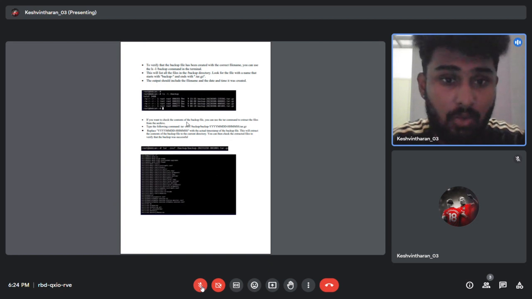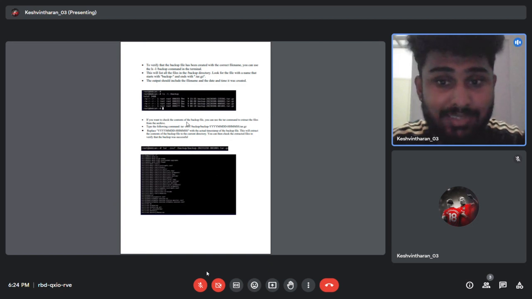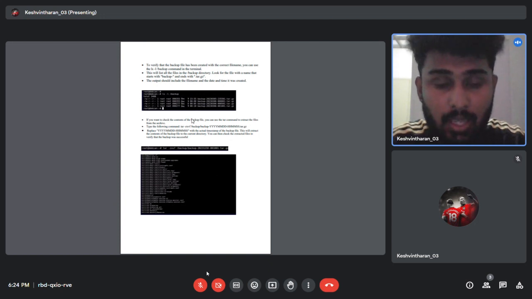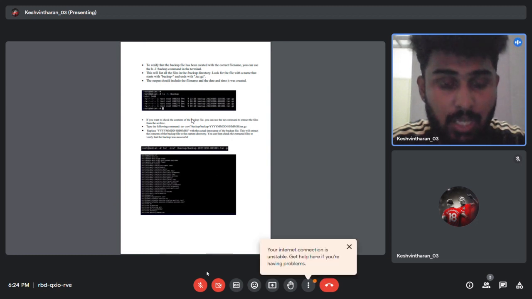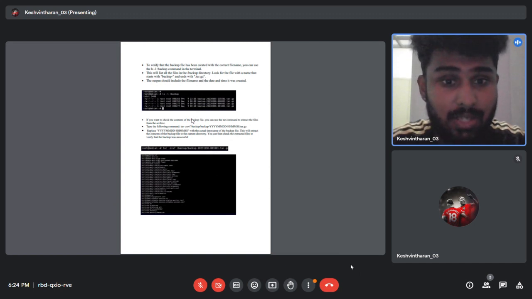And the following thing you have to do is, if you want to check the contents of the backup file, you can use the tar command to extract the file from the archive. Type the following command: tar -zxvf /backup/backup-yymmdd-hhmmss.tar.gz. Replace yymmdd-hhmmss with the actual timestamp of the backup file. This will extract the contents of the backup file to the current directory. You can then check the extracted file to verify that the backup was successful.